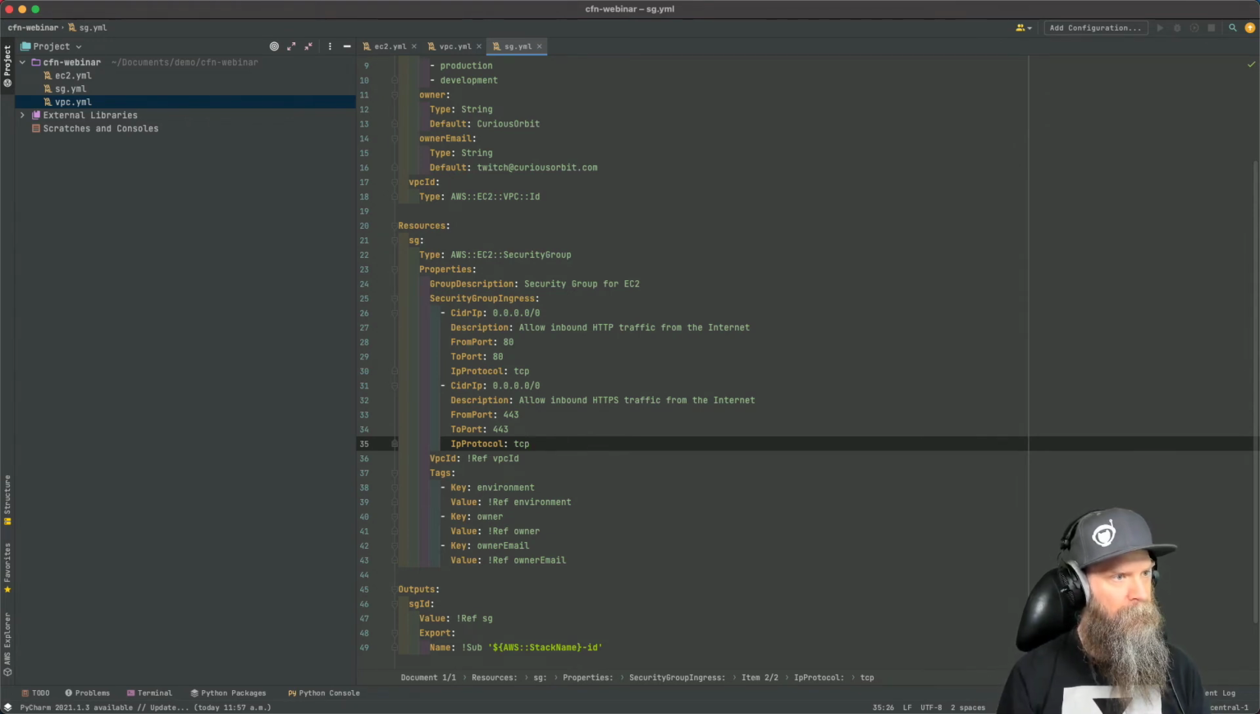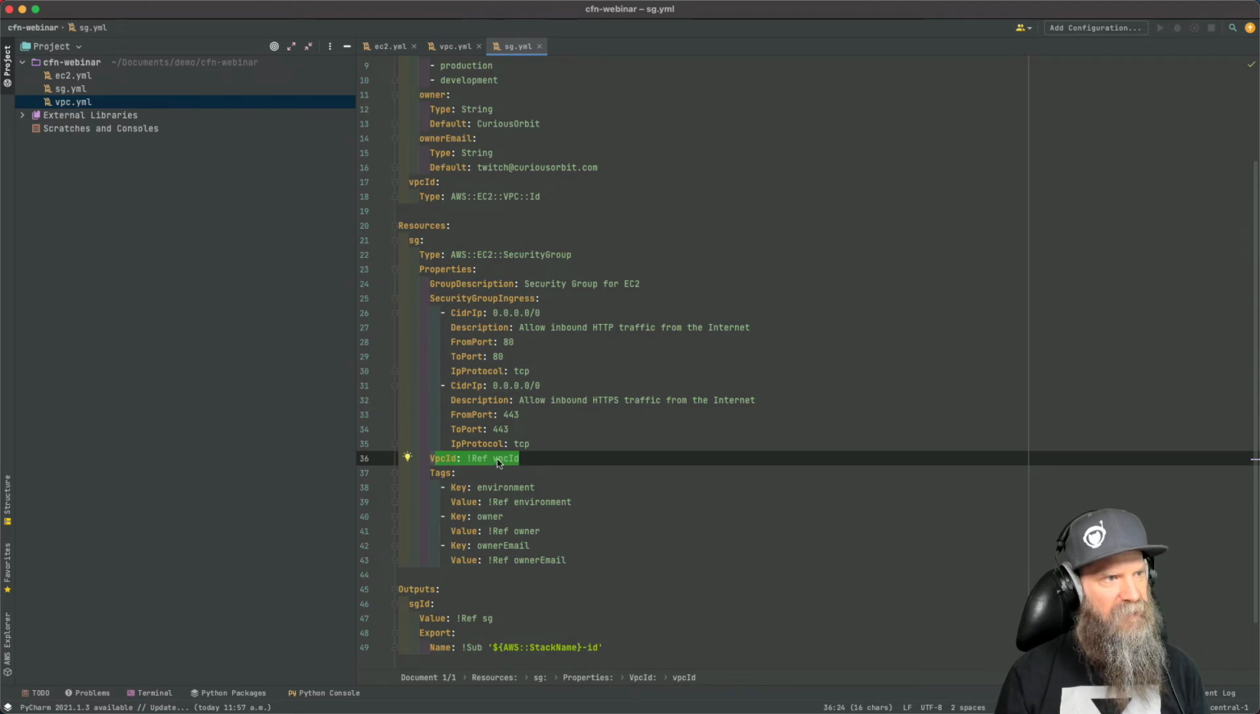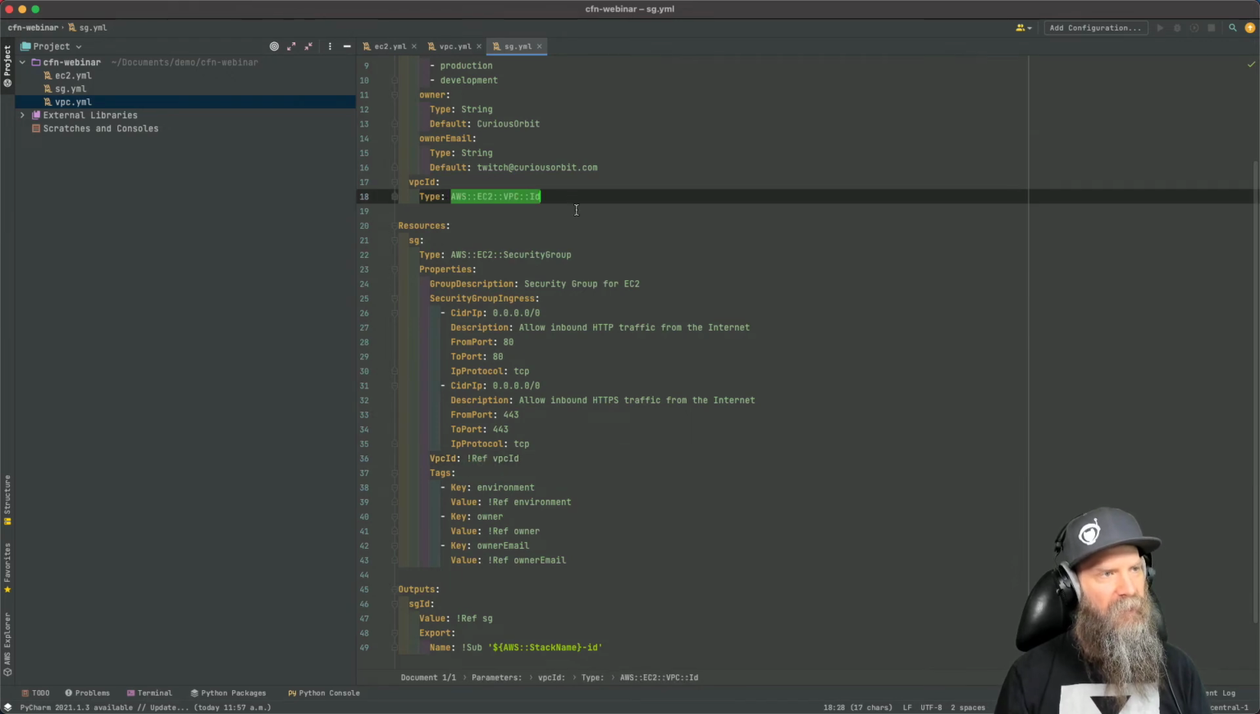Okay. So I've got my description, my rules set out here, and then I've got my VPC. And you can see that I'm using an intrinsic function here, ref, to refer back to the VPC. The VPC, I'm using an AWS specific parameter type, gives us a drop-down list of all the VPCs that are in this account. And then I've got a bunch of other refs down here.